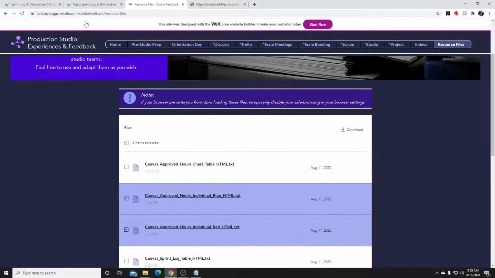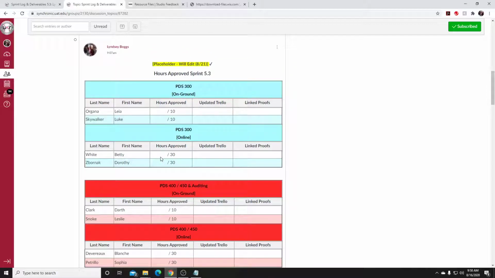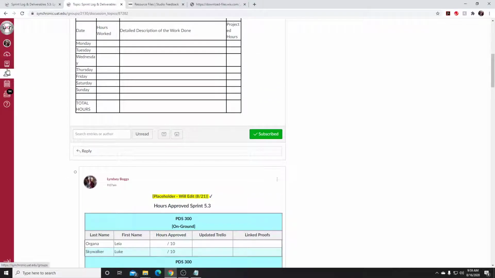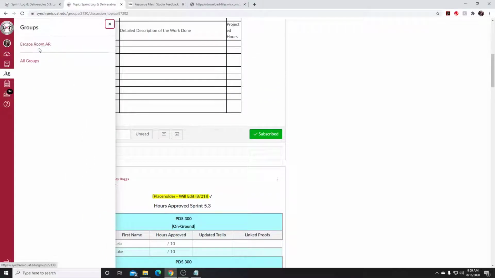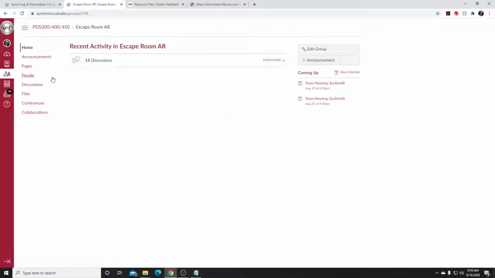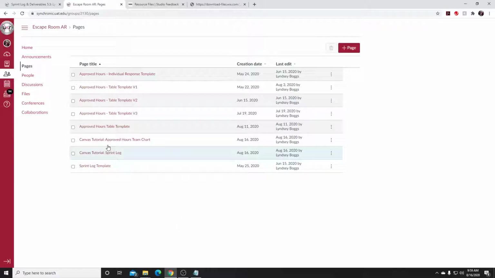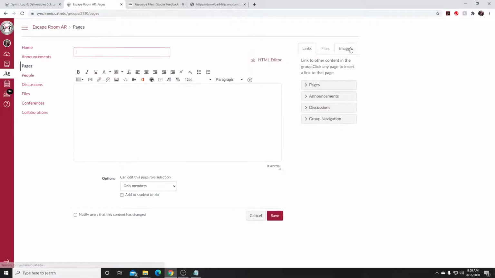But I've already downloaded mine, so I'm going to go ahead and show you how to create a page where you can copy these quickly and easily for your own use. So again, you click your People button, click on your game team, and then go to Pages, which is where you store all of your content. Here you see our last two tutorial pages. I'm going to go ahead and create another one, and I'm going to call this one Canvas Tutorial. There you see how I had already made one and solved that problem.